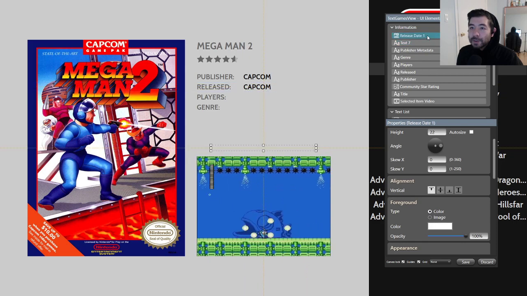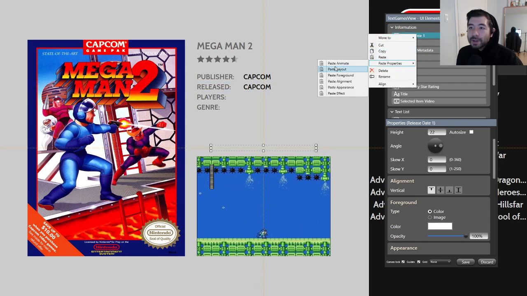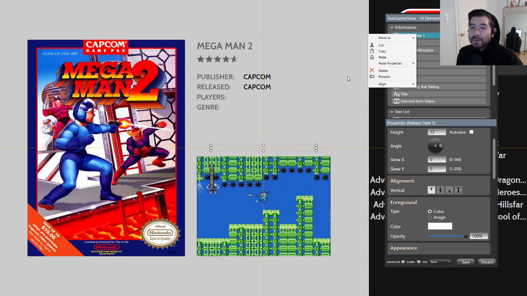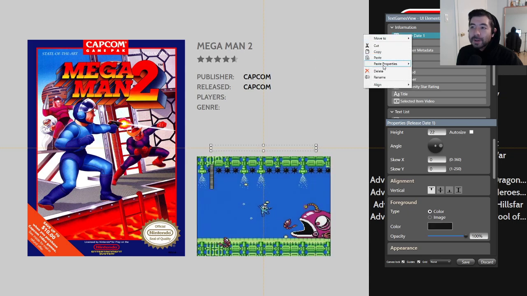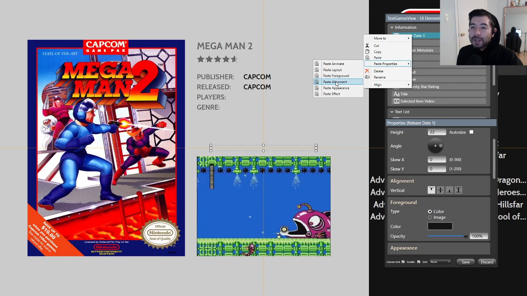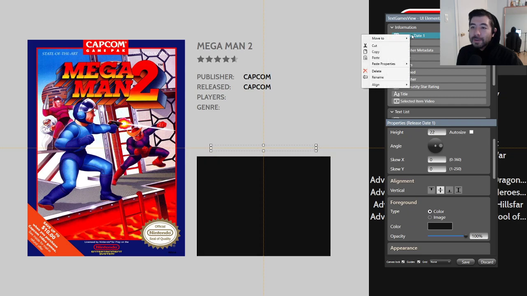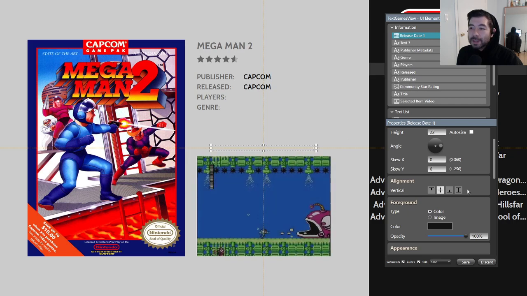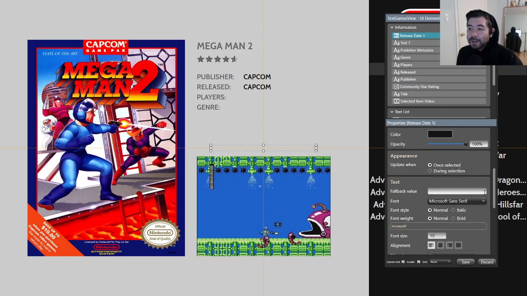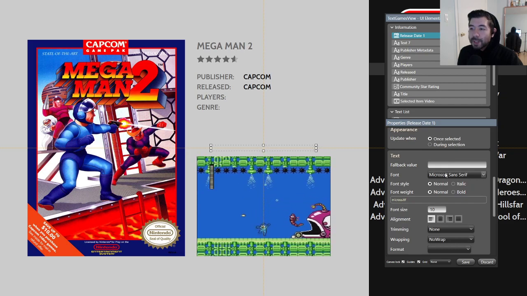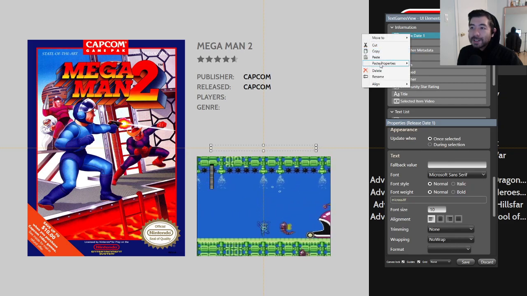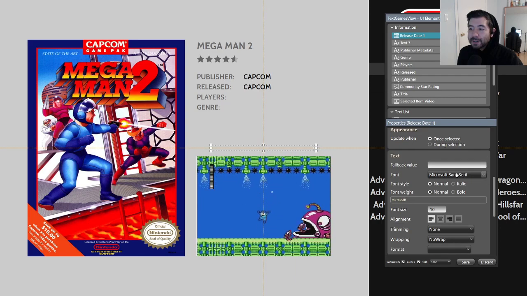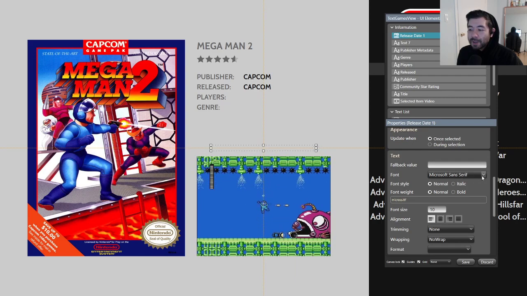Alright, so this one is the release date. What can I paste in here? So can I paste the foreground, paste the alignment, paste the appearance. Okay, so, oh, you know what? Can I not paste the text? Okay. I'll just have to do it myself.